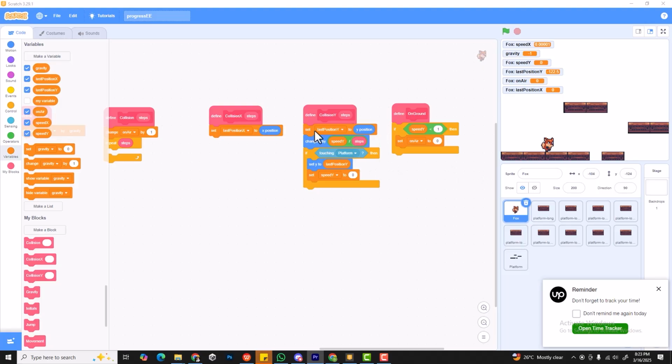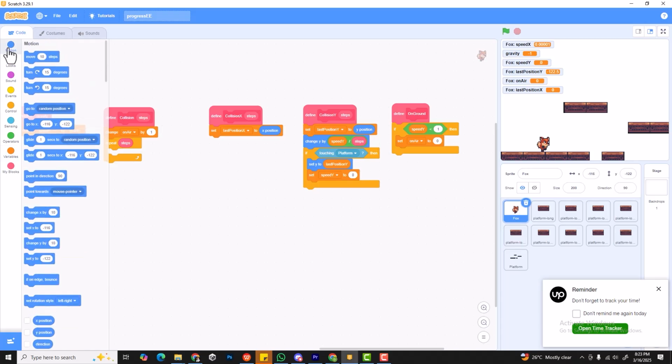Controlling movement after collision. Now that we are storing the X position in last position X, when our fox collides with a wall, it will move back to last position X, before the collision happens. Next, let's control our movement. 1. Go to Motion. 2. Drag the block, change X by, value, under define collision X, below the block, set last position X.